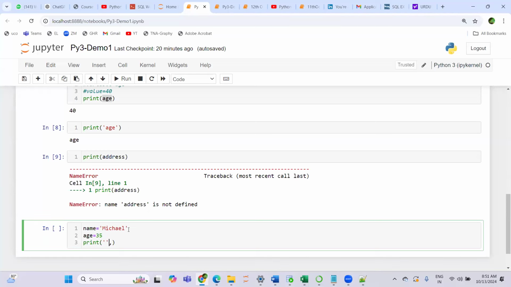So if I write here, "my name is", and then a comma, name. Can anyone give it a try, like what I'm trying to do here? Any idea? You are trying to concatenate "my name is". So you are trying to print the name, but before the name, you are trying to prefix the statement "my name is".